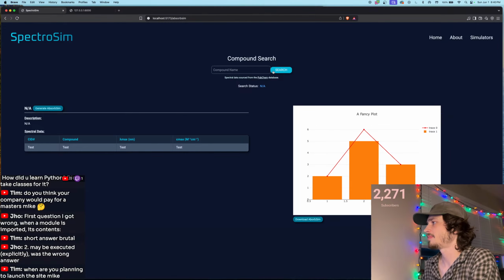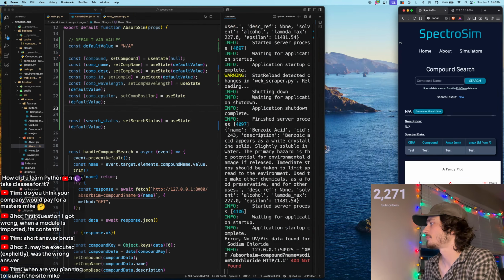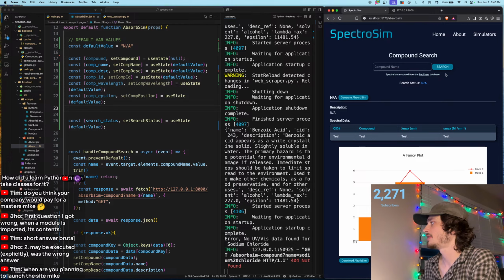Ooh, the gapping here is bad. What happened there? I need to fix that. That's too much gap. That's not enough gap.